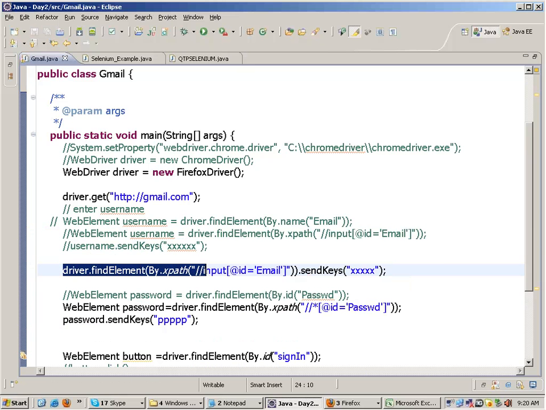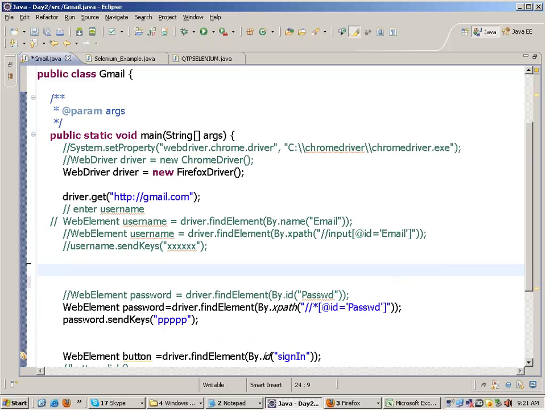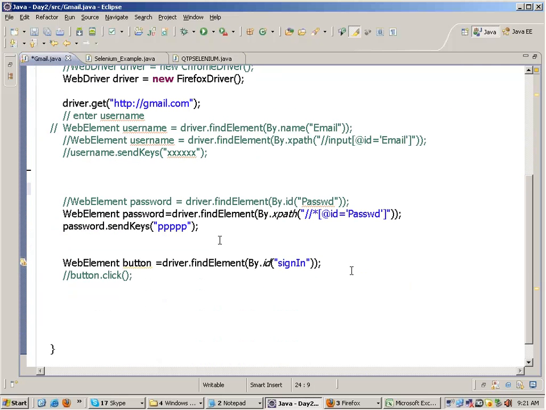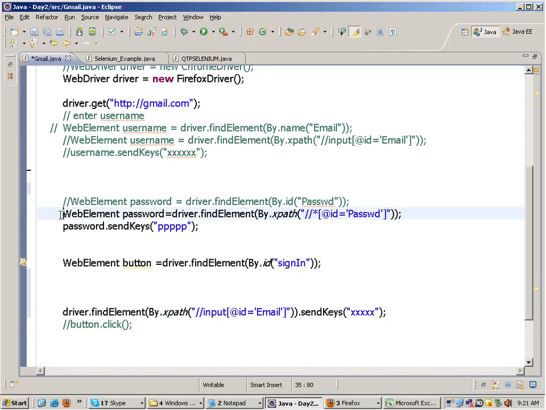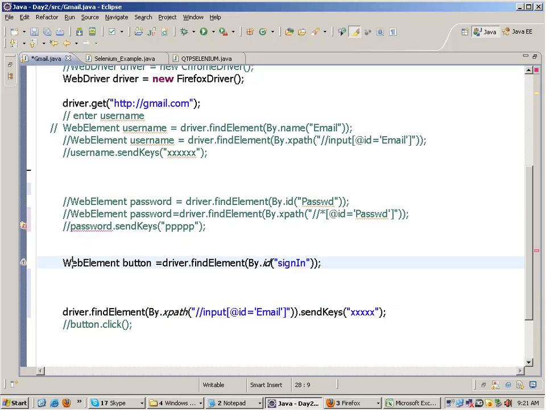So driver.findElement by this XPath, the execution starts from the left side. First the element will be found, and after that the text will be sent into that element. Similarly I can do it for everything. I am just commenting everything out here.